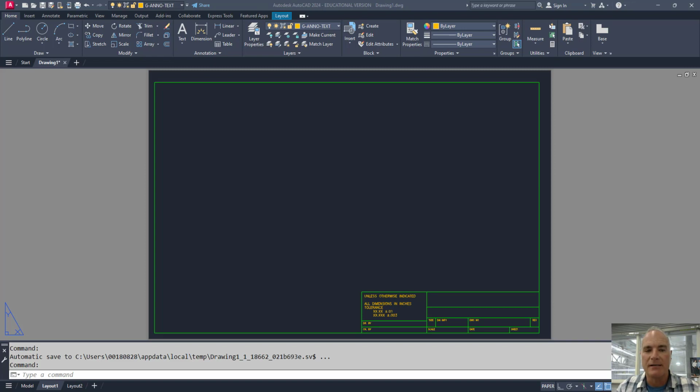AutoCAD maintains a database of information about every object in every drawing. You can query the database for any of the information at any time using several commands, such as list, massprop, or properties. Another way of displaying that information is by using fields. In this video, I will demonstrate how to insert fields that display several different types of information.